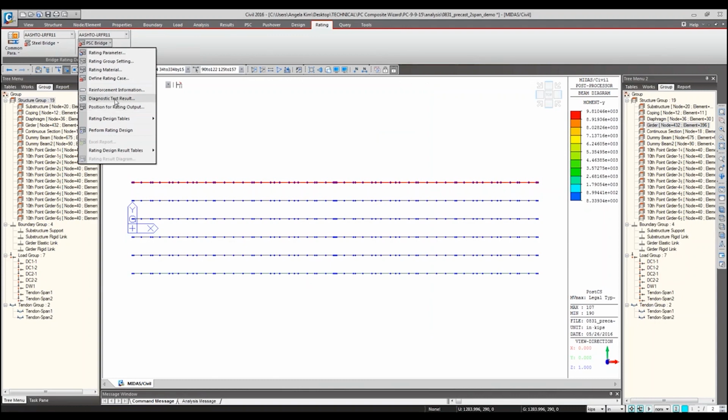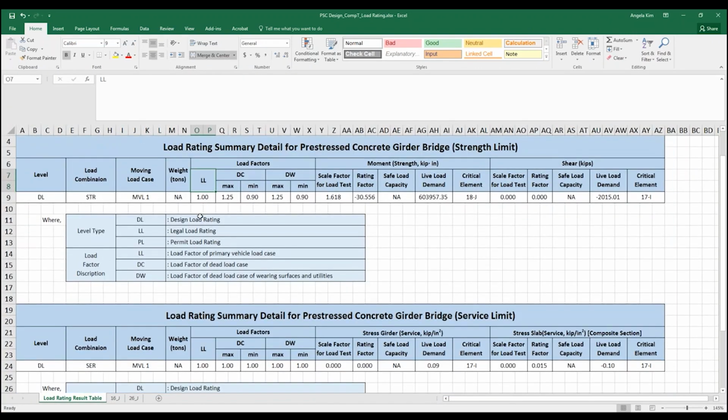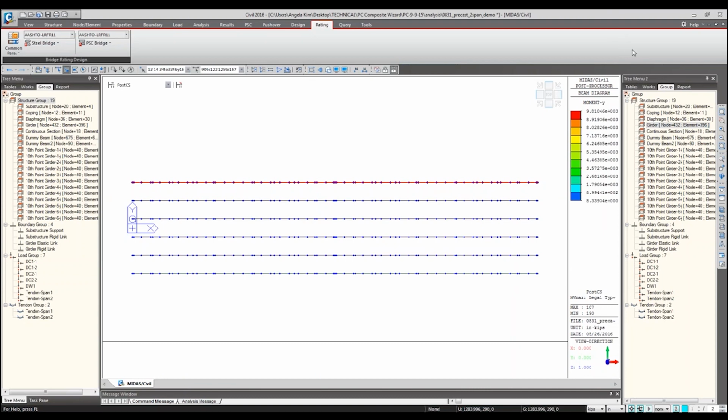And after you do, you will have to specify the position for the rating output and so on, similar to the design output. Just need to specify the location at which you want to produce the Excel report. The summary Excel report will include literally the summary of every location. So you'll be able to get a summary table like this. And also you can get the specific page for the locations that you specified. Okay, that's an overview of the design for the prestressed concrete composite.